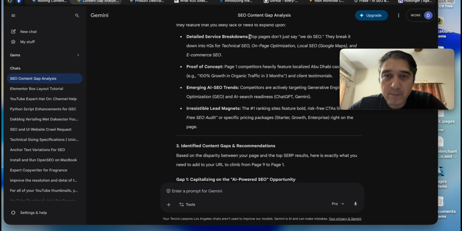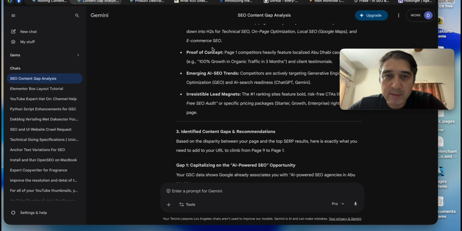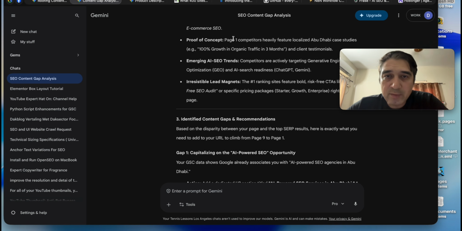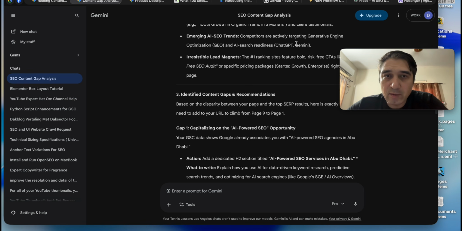Detailed service breakdown. The top pages don't just say "we do SEO," they break it down into H2s: technical SEO, on-page optimization, local SEO, Google Maps, and e-commerce. Proof of concepts: page 1 competitors heavily feature localized Abu Dhabi case studies, 10x growth in organic traffic in 3 months, and client testimonials.